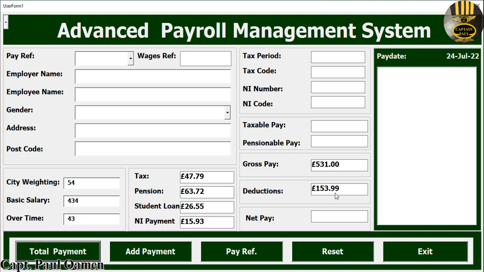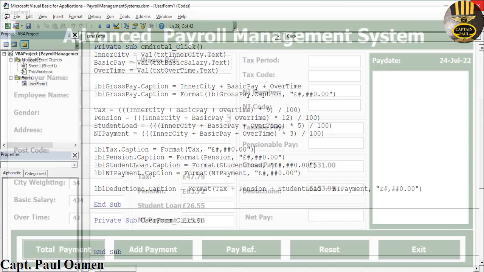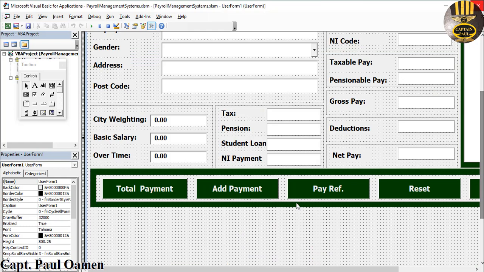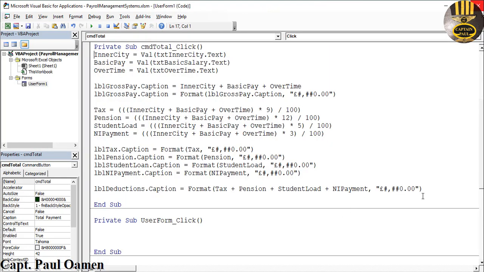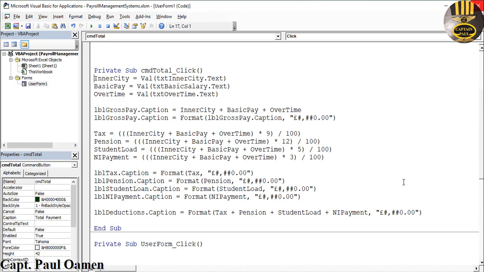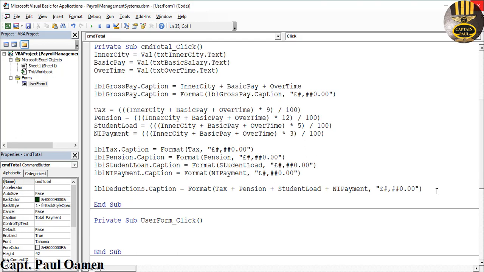So the deduction is there. So we now want to deduct whatever we have in here from here to get net pay. Good. It's looking good so far. Okay, let's see if the net pay will work.